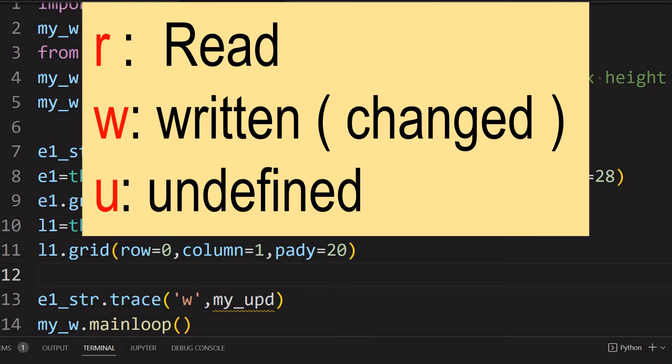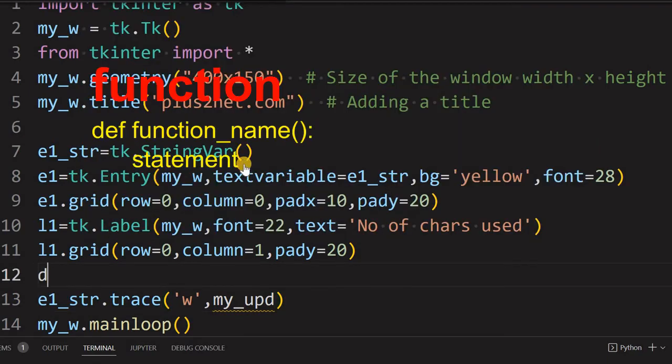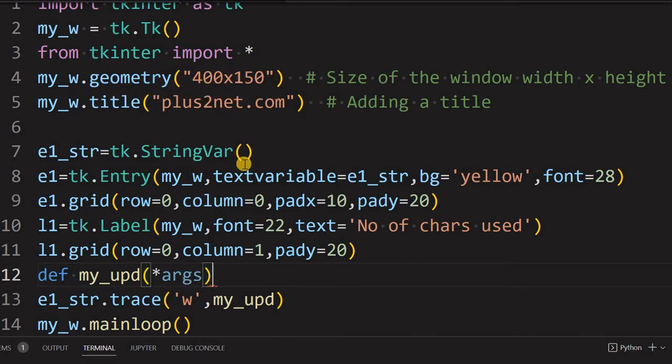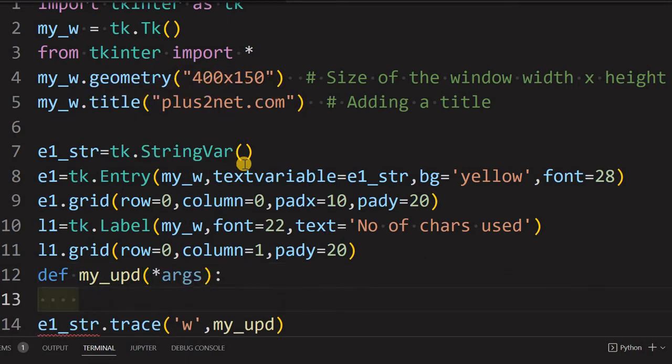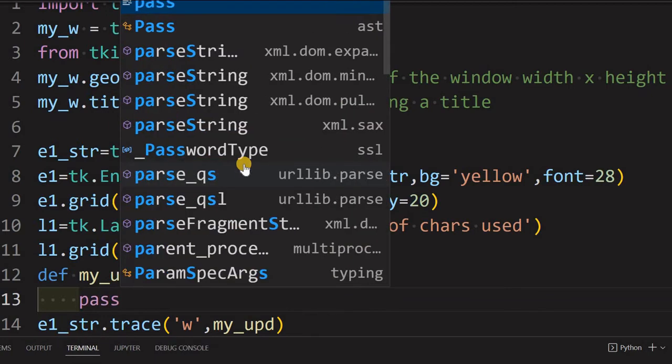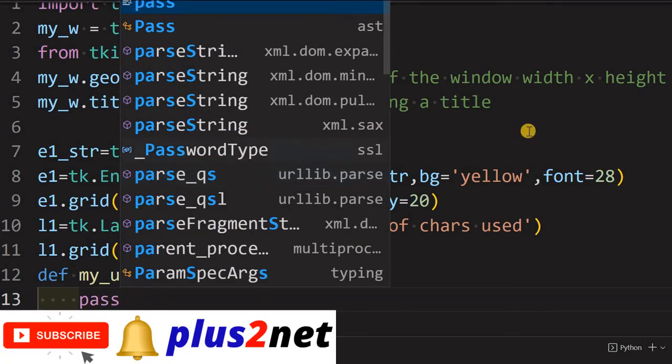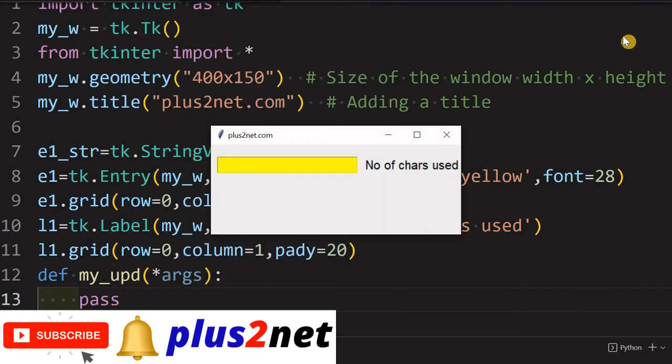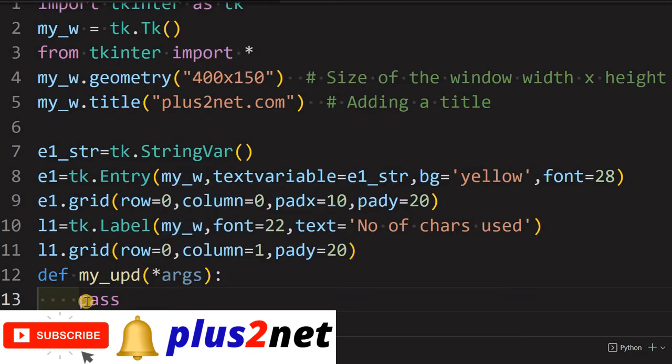Now what I will do, I will create a function, define that callback function I am calling my_upd. What's my_upd? It will take all the arguments, I will just leave all the arguments. In this function, one line of code I will write. Let me just give a pass, let's see what happens now. Nothing will happen, the same one, only it will not get the default value. I will create a variable here, give the name my_data.